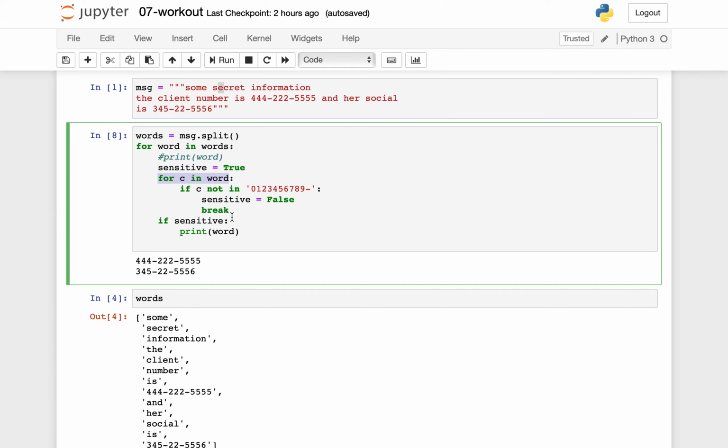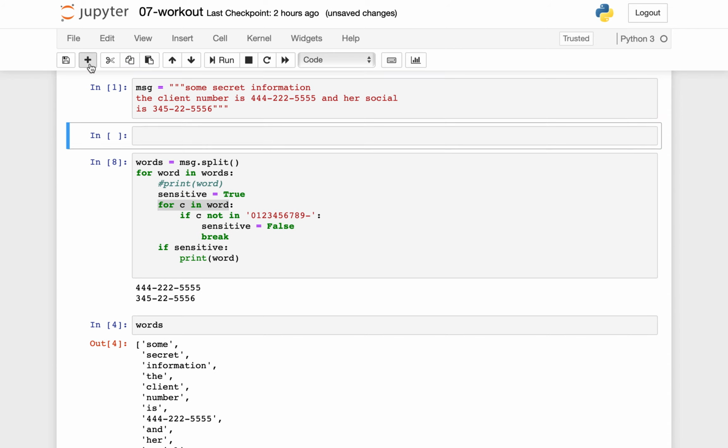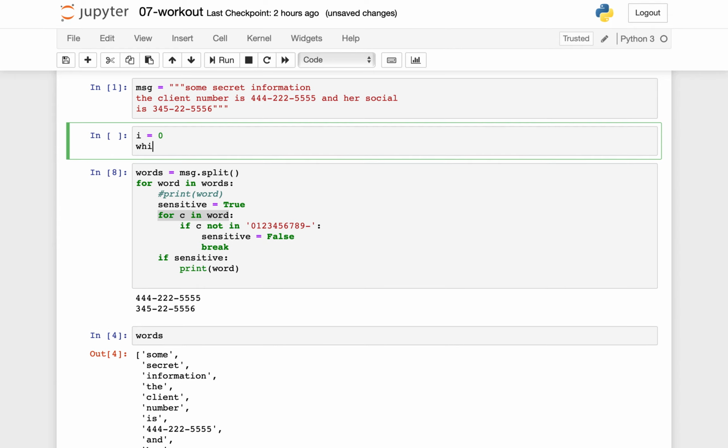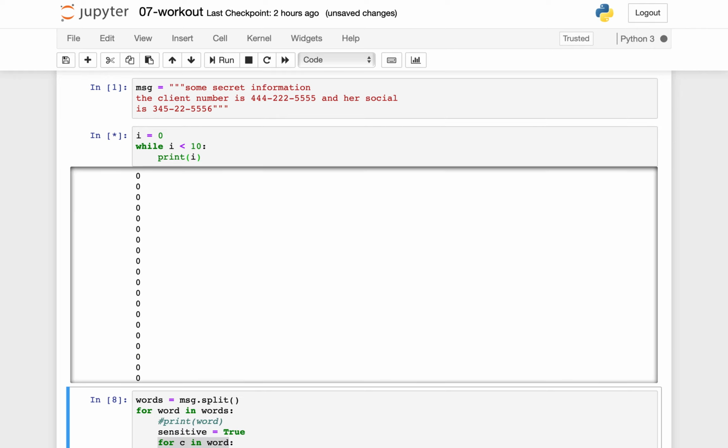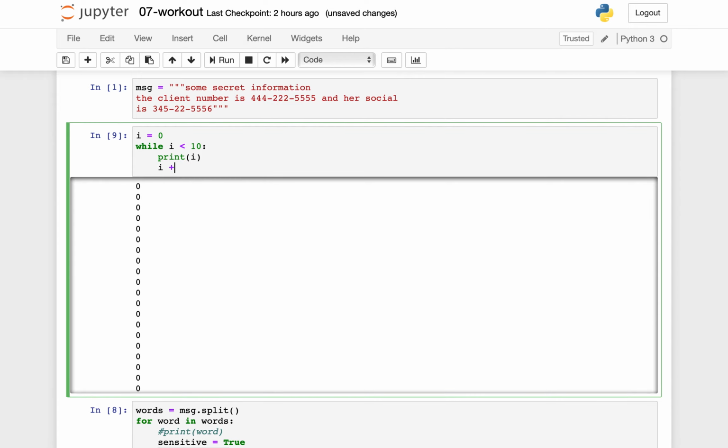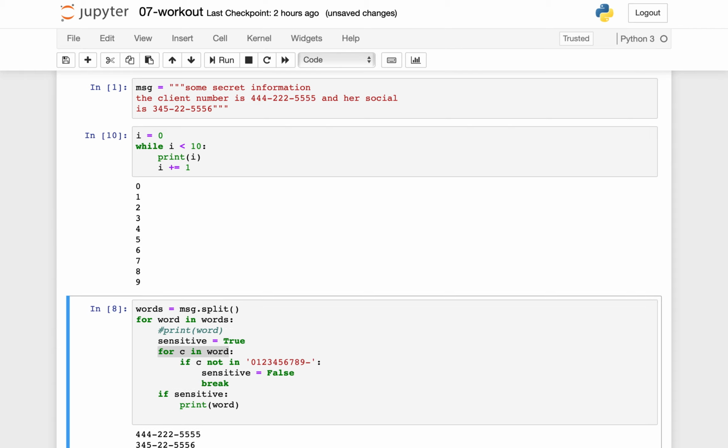All right, so let's take a look at a small example here and see how we can apply it. Let's do i equals 0, and while i is less than 10, print i. Of course, I forgot to increment i, so I got an infinite loop. Again, increment i by 1, and I get numbers from 0 to 9.